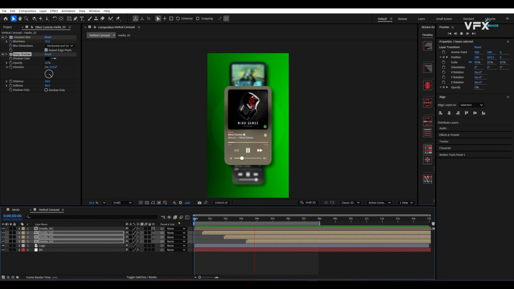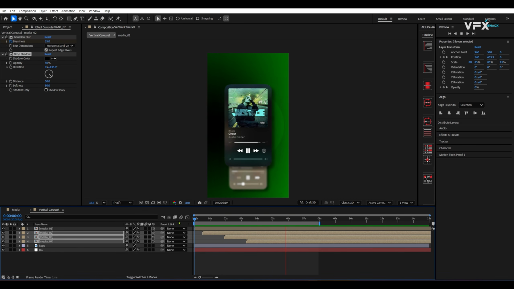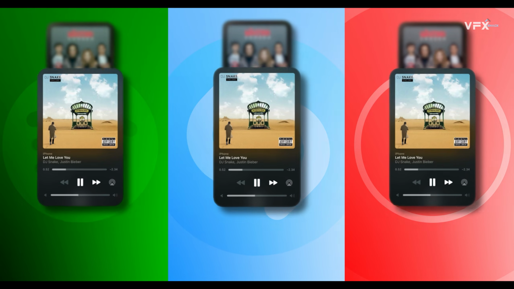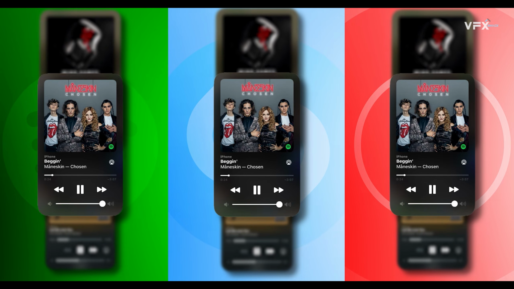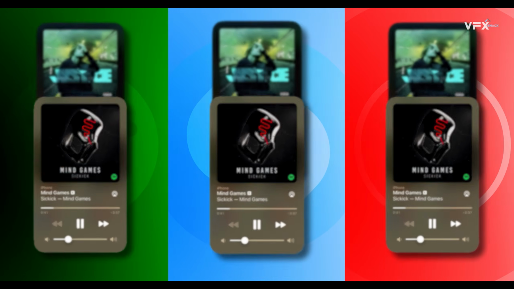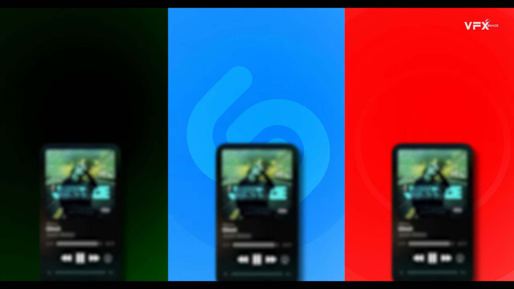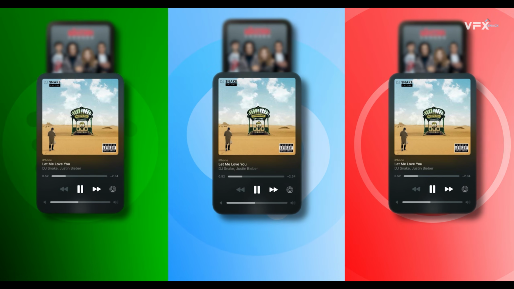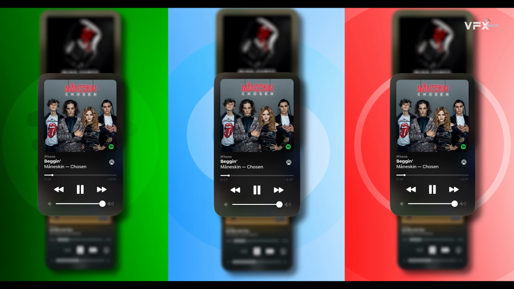Your entire 3D Spotify carousel is now done. Let's play it. Smooth transitions, 3D movement, dynamic blur, animated gradients. This looks exactly like those high-end promotional reels. And all of this was done with just a few smart keyframes and 0 plugins.